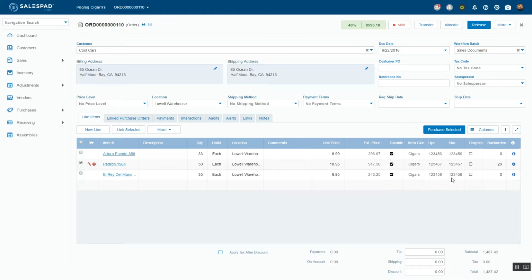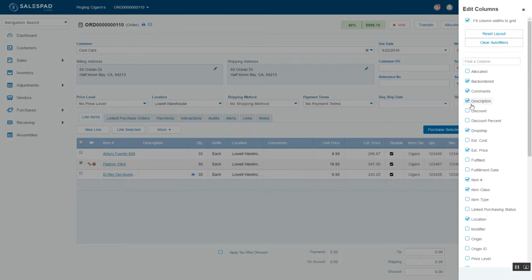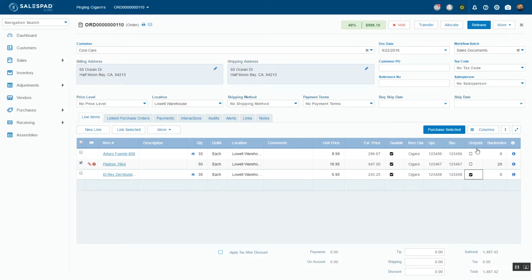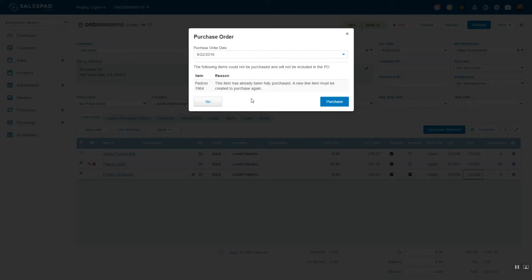If I decided that I wanted to drop ship, so maybe I'm going to take this line item and drop ship that quantity of that item to a customer, I can select the dropship checkbox. Again, I have to make sure I have it turned on or enabled in my grid, and I can move it around and place it wherever I need to on my grid. But I've decided to dropship this line.